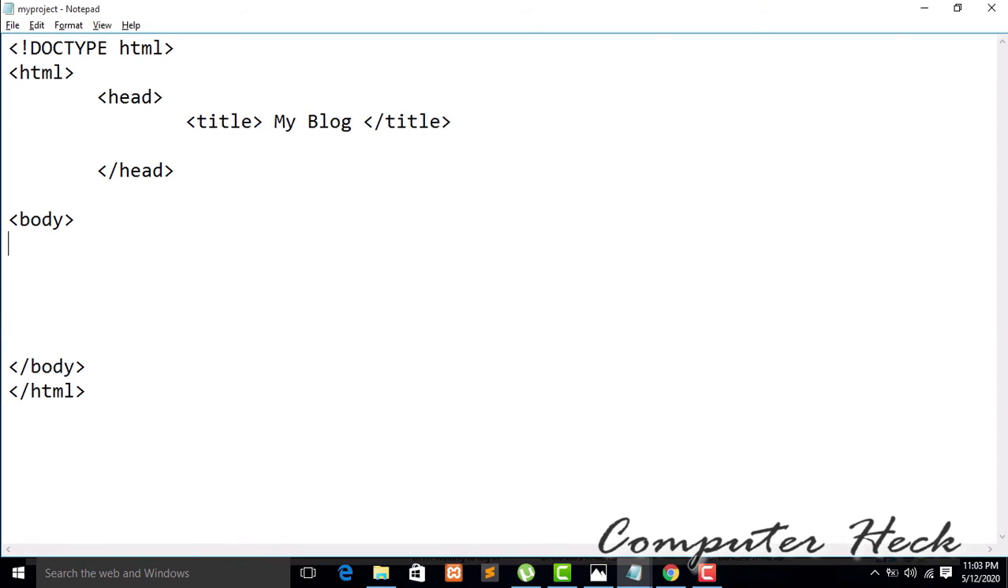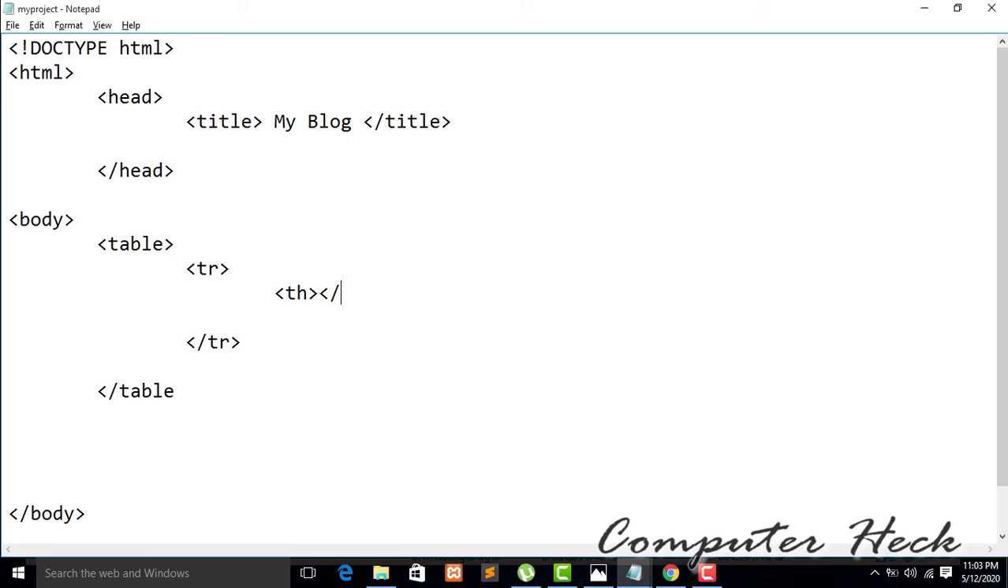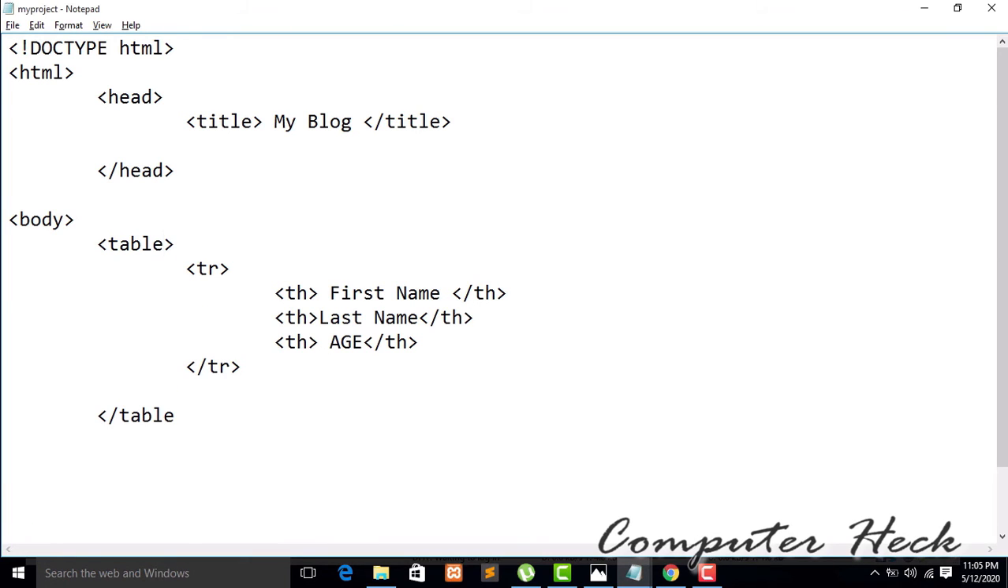Now I'm going to discuss the table. It's the table open tag. Next, the table ending tag. Now you have to give here tr, which stands for table row. For example, I'm writing here the table heading. th stands for table heading. I'm writing here first name, then last name, then age.